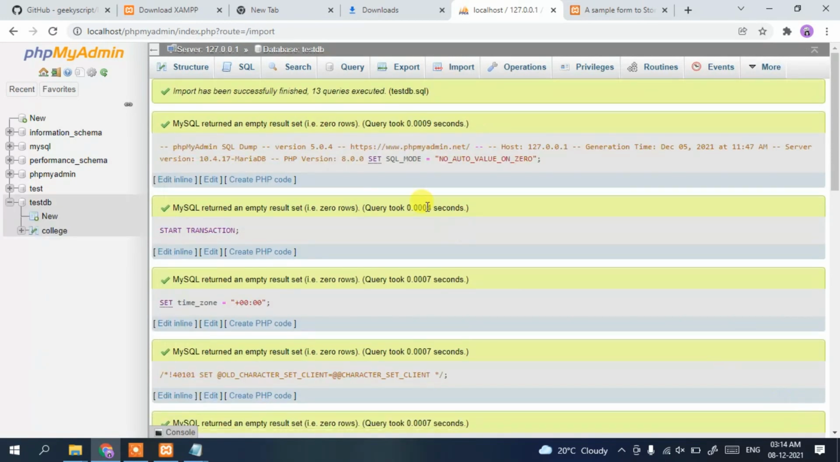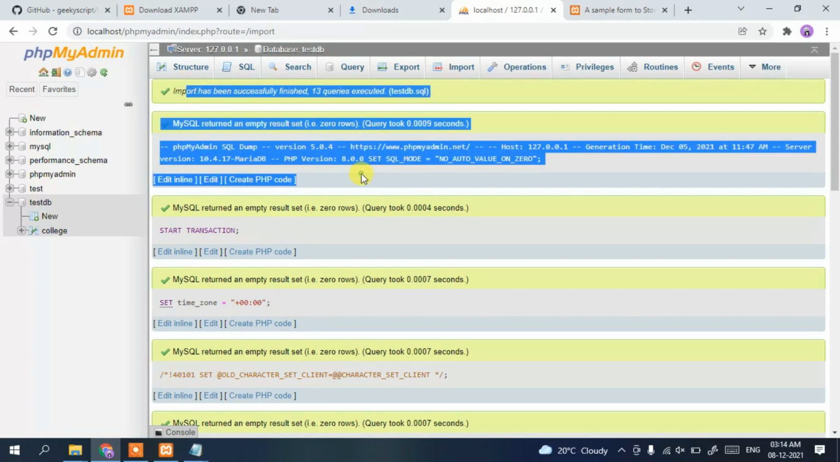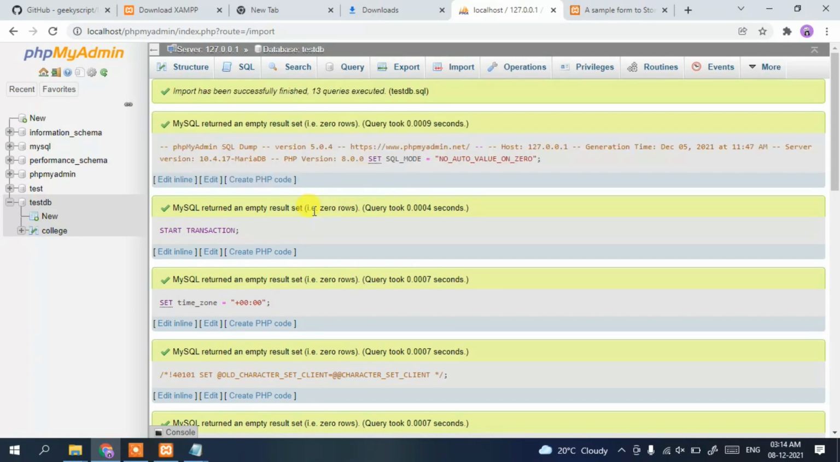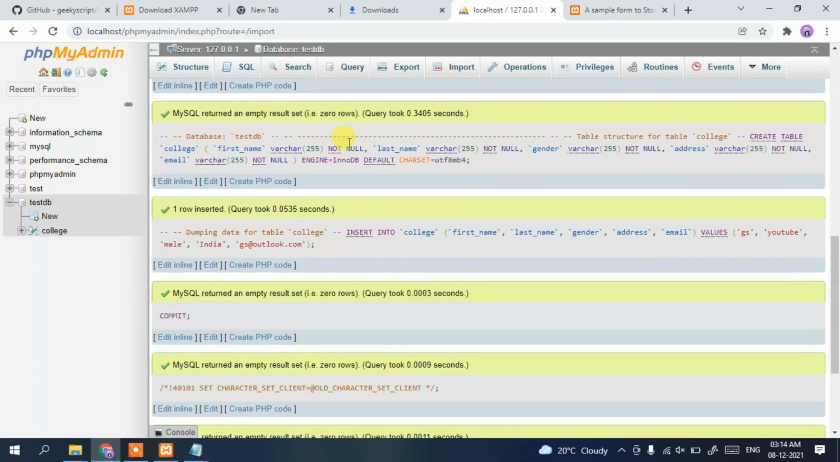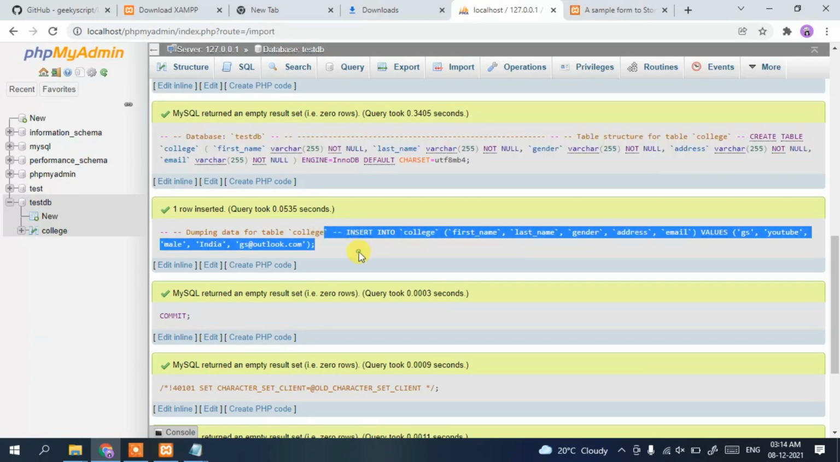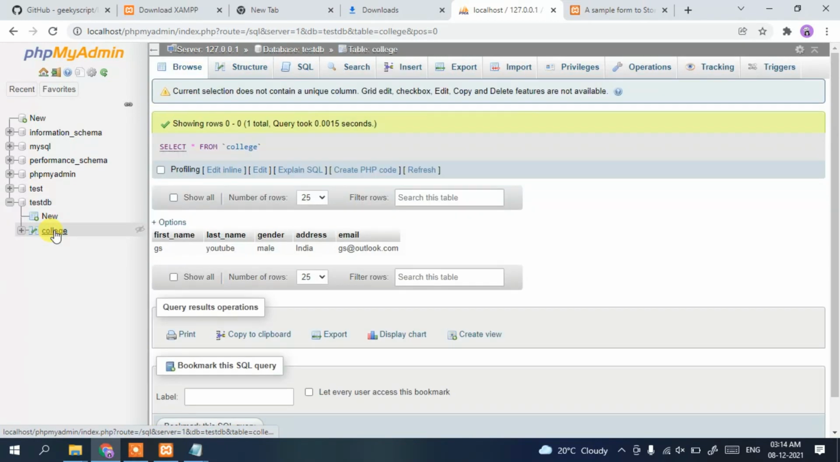What it will do is import everything that was written in that SQL file. So it will create our database. You can see our database has been rightly created. There is also one table, so that also it inserted. So you can see our college table has been rightly created over here. If you simply click on that, you can see our first name, last name, gender, address, email, everything has been properly created, with one data entry also there.